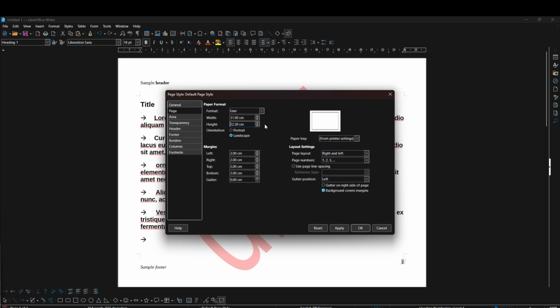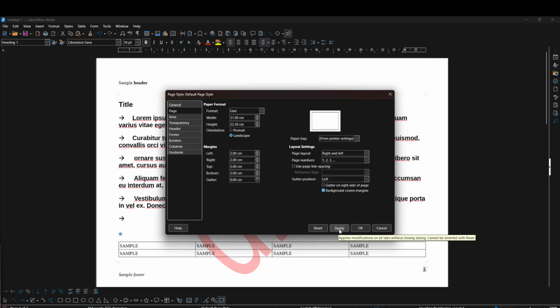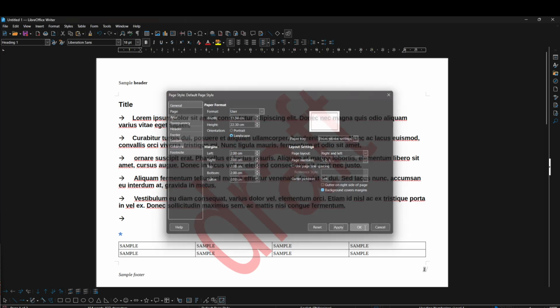If you're preparing a special booklet, flyer, or label sheet, double-check the printable area supported by your printer so nothing important gets clipped. When you're ready to preview the result, click Apply. This lets you see the change in your document without closing the dialog. If everything looks right, click OK to confirm and close the window.